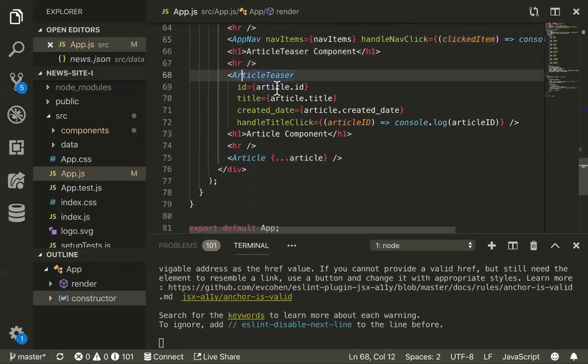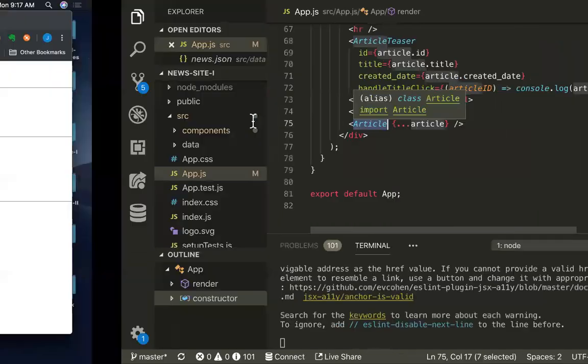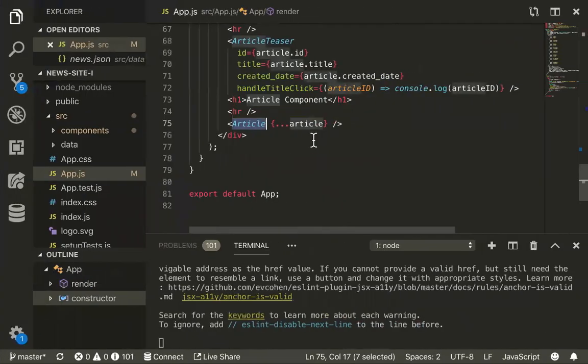Then I have my article teaser. I'm passing it all the article information, as well as a function called handle title click, which also is just console logging right now. And then I have my actual article component. That's that component down here at the bottom. I'm passing it the article. What are these three dots doing? The spread operator. What is the spread operator? The butter operator. What does it do? How does it work? Taking everything from that object.